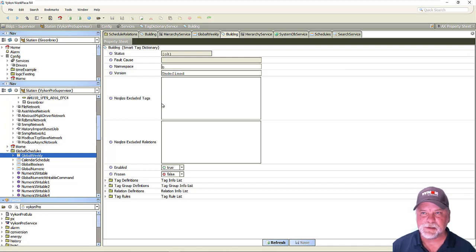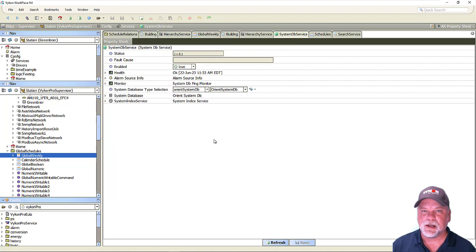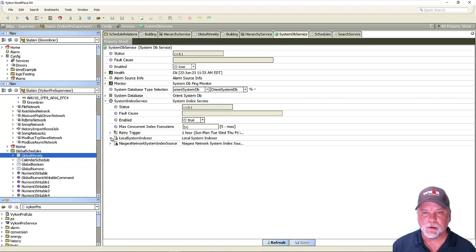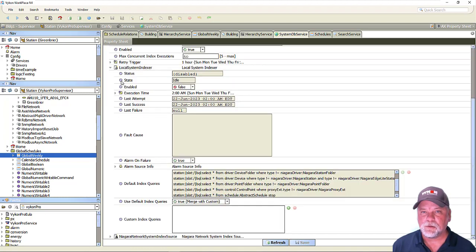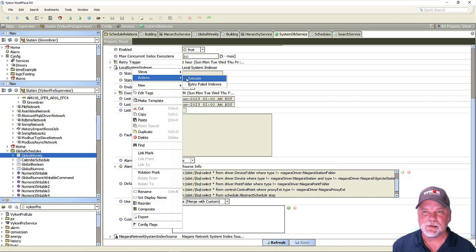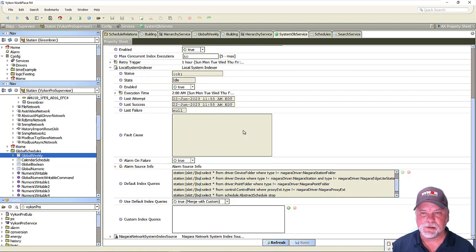Now, I've made modifications to the tags and tag rules in the J station and also in the supervisor station. So in this case, I need to go back to my system database service in the supervisor. And there's a couple things I need to do here. First of all, normally the local indexer is disabled. So I need to enable that local indexer. And that's going to index the things in the supervisor station itself. And it happens really fast typically. So it didn't really even see it change from an idle state, but it completed.